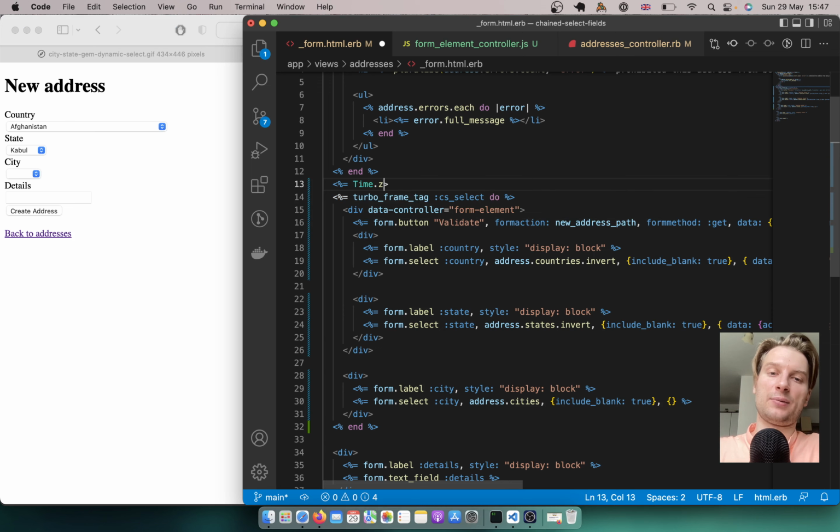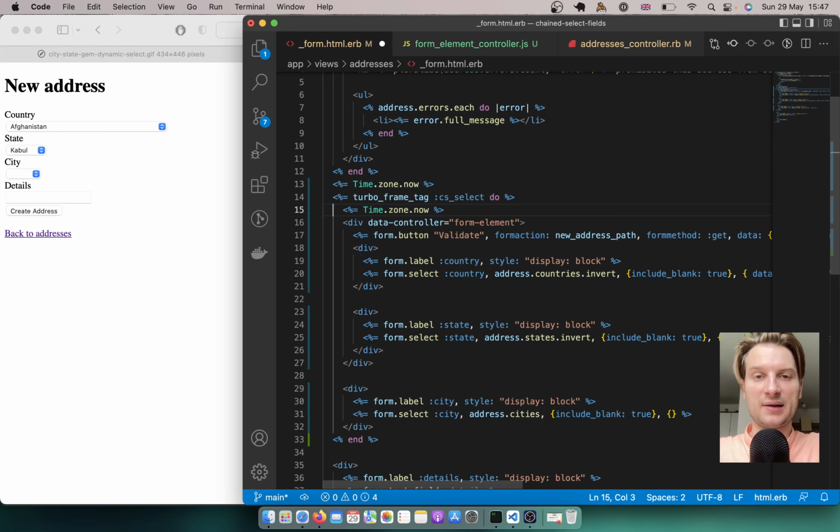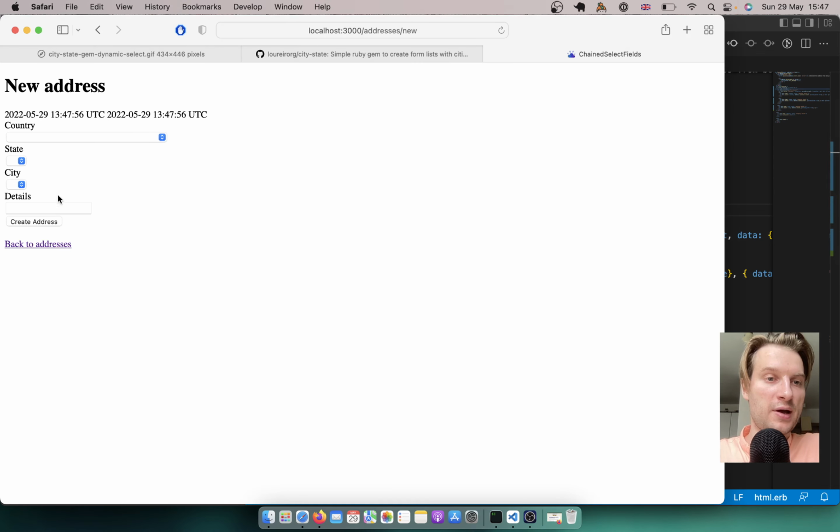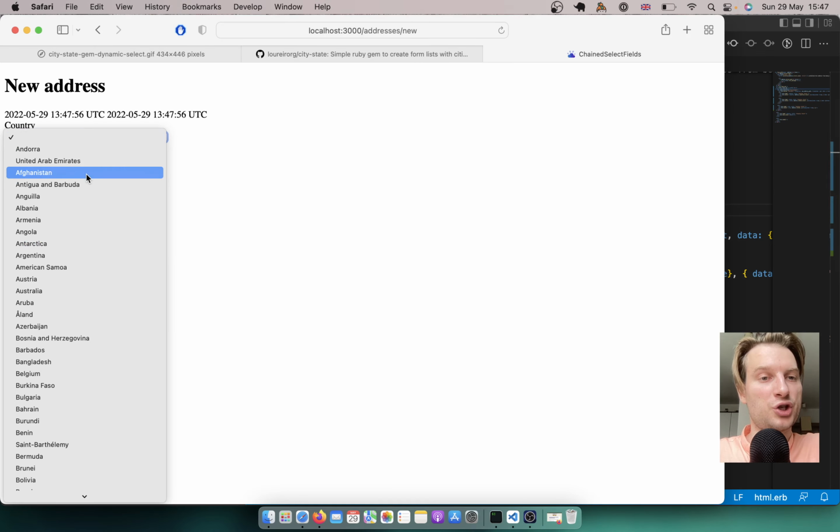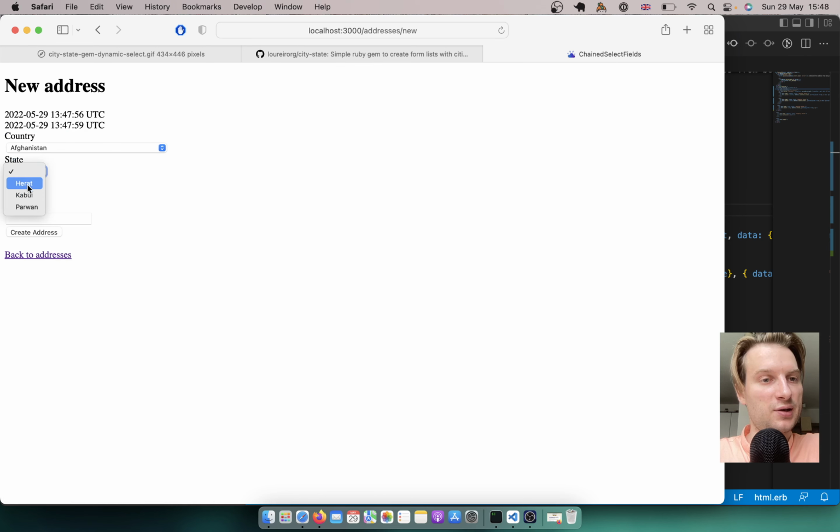I will say equals time.zone.now, outside the turbo frame and inside. Now I will refresh, and one of them is not going to change. One is going to change. So you see, I'm submitting the form, and only the content inside this turbo frame changes. And like this, I have a dynamic form where, based on the selection of one field, I can have some content updated from the server in other fields.